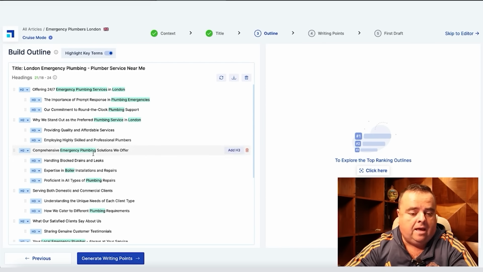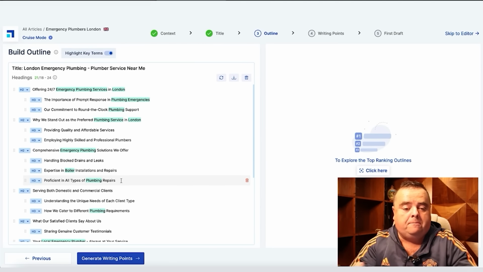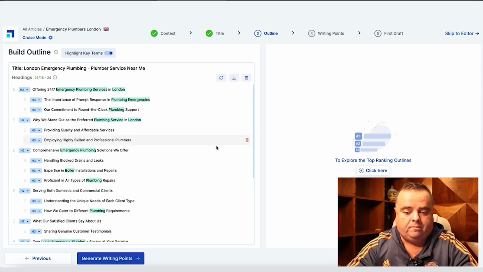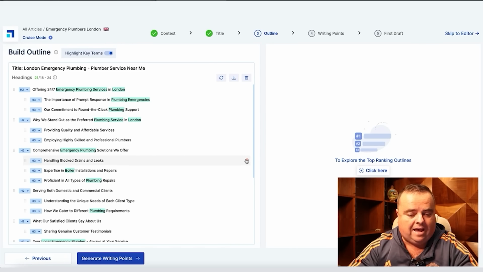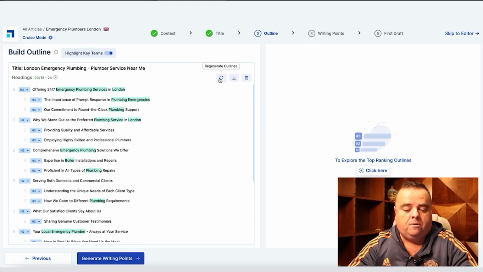Providing quality, handling block drains, expertise in boiler installation and repairs, proficient in all types of plumbing repairs. So it's basically saying that they can do everything that would genuinely be required by a plumber. So for me, you can go in and you can add your own H3. You can delete, if we don't want to have the block drains and leaks, you can delete that. You can go in and add stuff. You can get it to regenerate the outlines if you're not happy with it. It's entirely up to you.